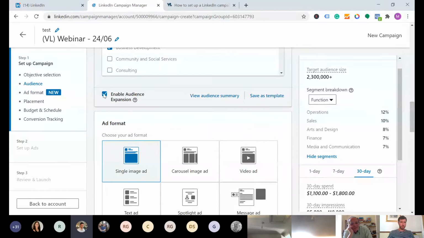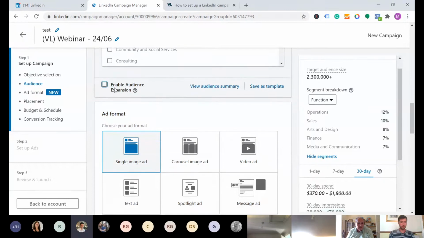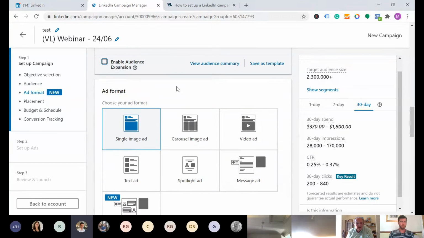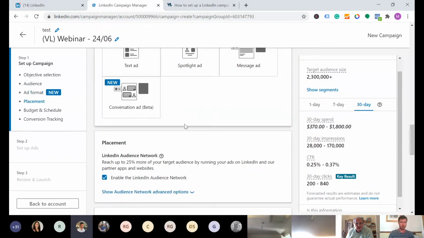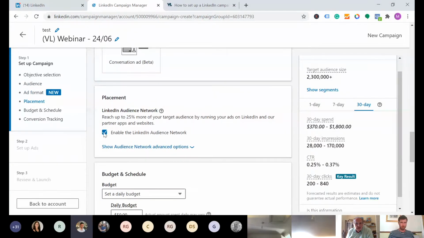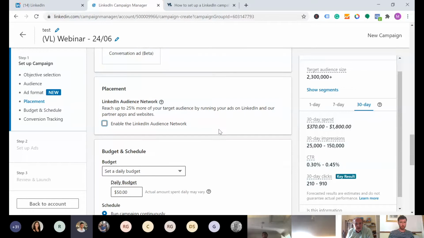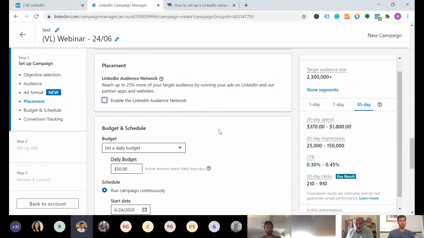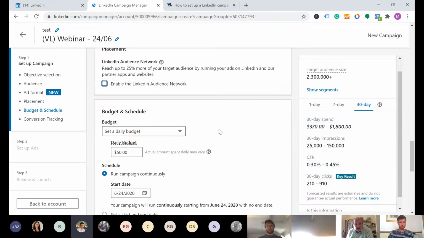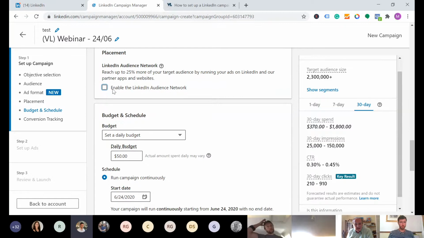Oh, sorry, I didn't touch on this, but this is something worth noting as well. So the audience expansion, this is giving LinkedIn freedom to advertise your ad to anyone that it thinks is relevant. So typically we would suggest that you don't enable that, so that you keep more control. And similarly for LinkedIn Audience Network, this is just other placements on LinkedIn partner apps and websites. So typically don't enable that.